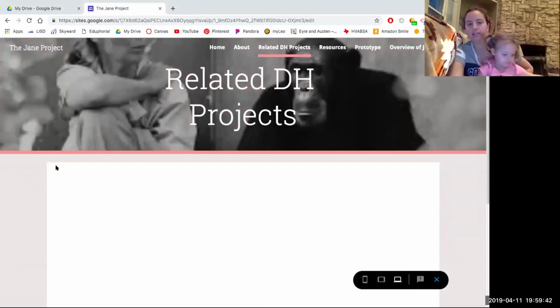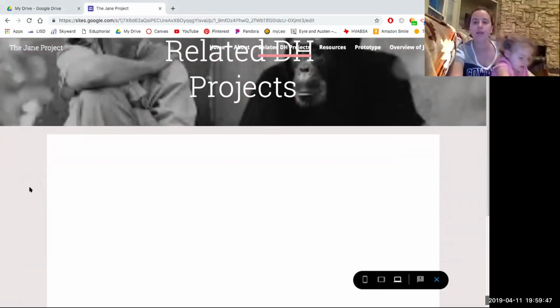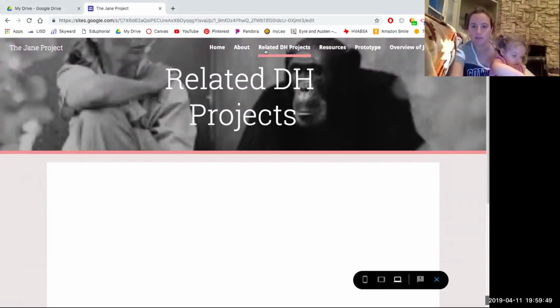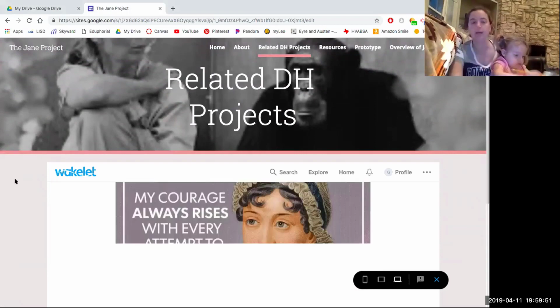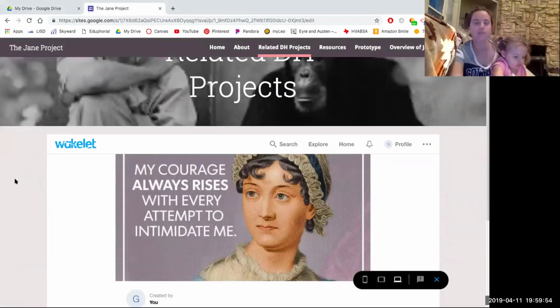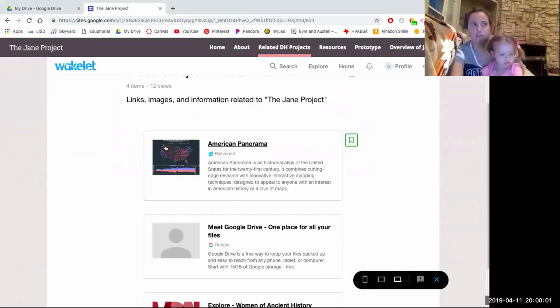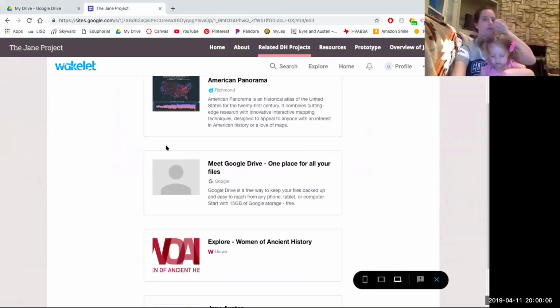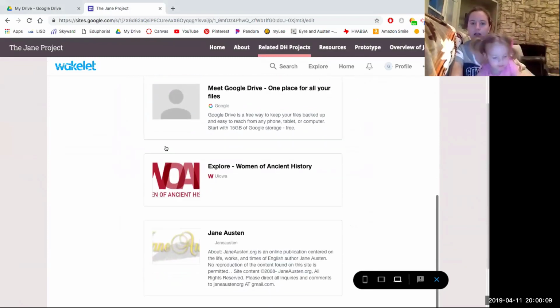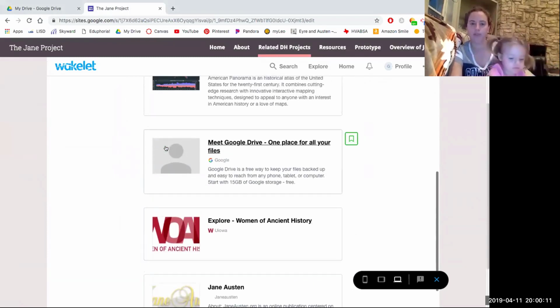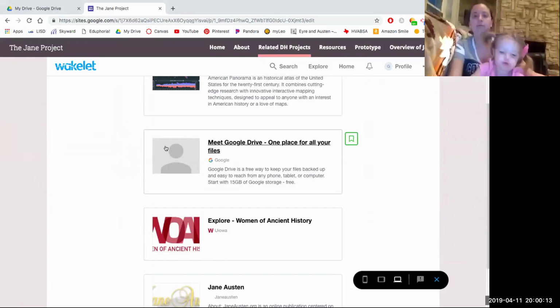All right, and then on the related DH projects, my DH tool that I used last week was Wakelet, and if this will pull up, here it is. I used Wakelet as kind of a model of different projects that had elements like ours. So I was able to track those things, which is great.